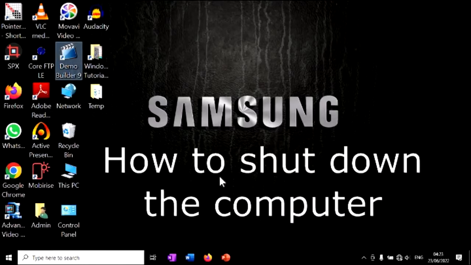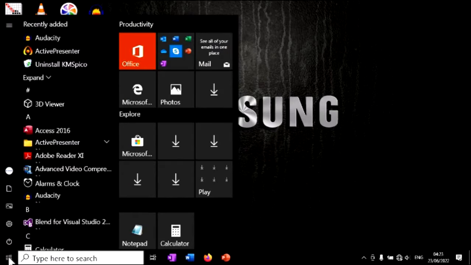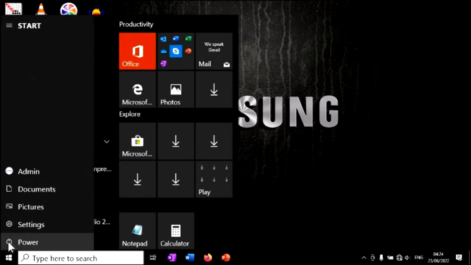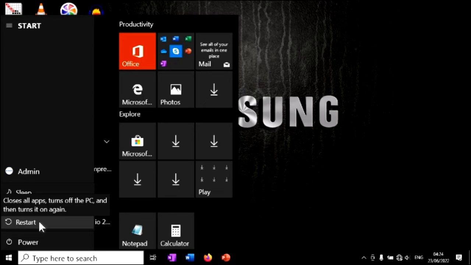After putting on the computer and working for the day, when you want to shut down, you go down to the bottom left corner. This is the Windows icon. You click on it once. You click on this first item here. This is the power. Click on it once. If you want to shut down, select this option, shut down. If you want to restart the computer, click on this, and it will shut down and restart by itself.